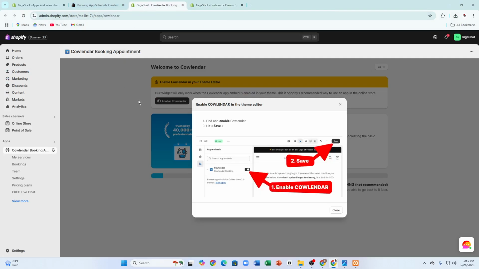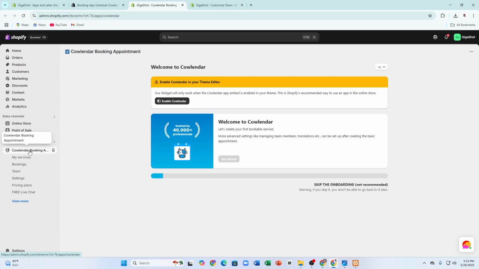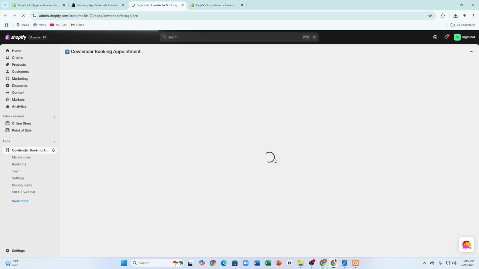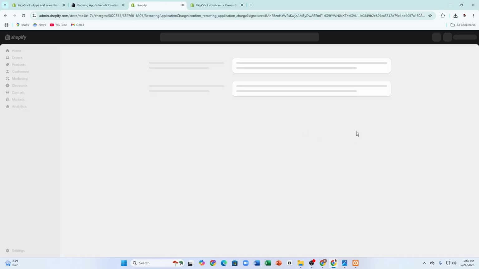Now you can edit calendar from here. You can just go to it, you can use it, and then you can use the calendar. So this is as simple as that.